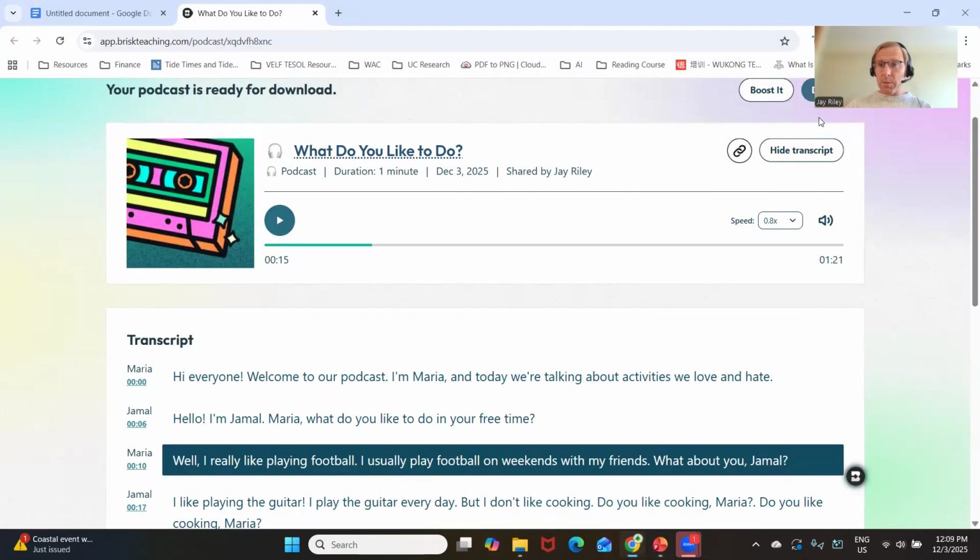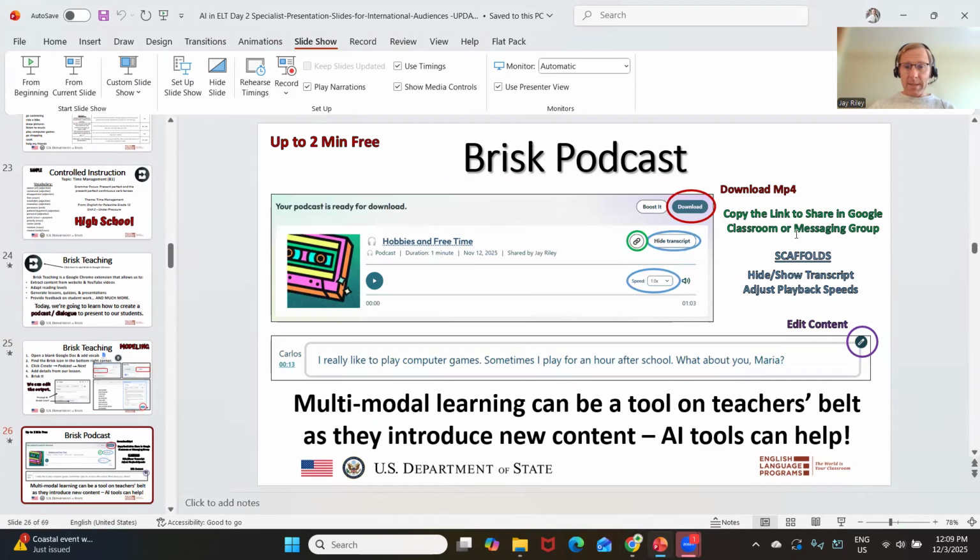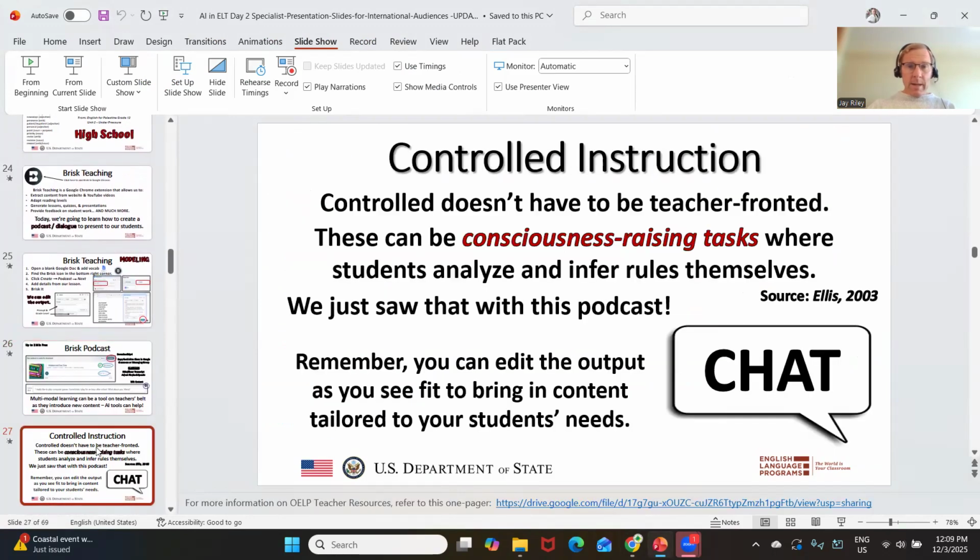We can also download this. We've got that download button. We can download it and share the audio file with our students. Okay, so I think that's a really terrific application of this. All right, and we can see all those different things that we can do as I just highlighted.